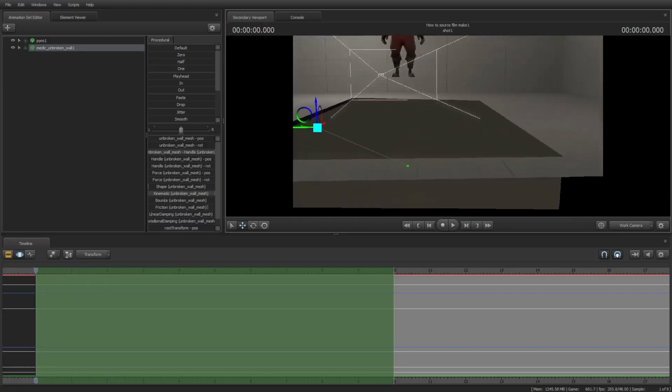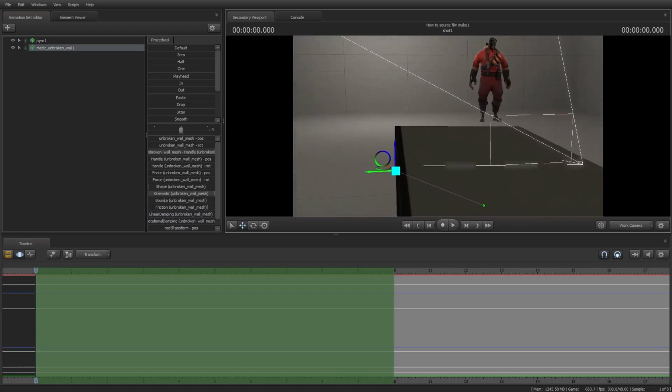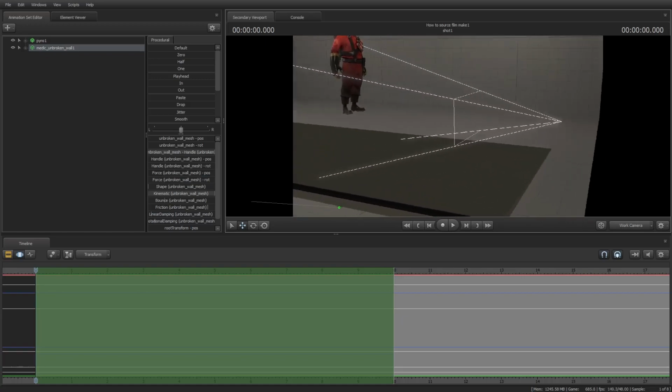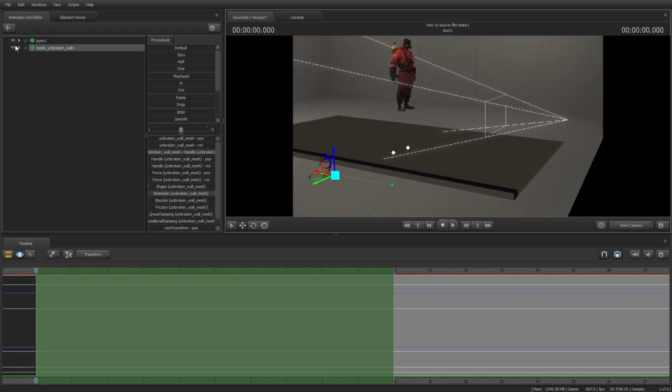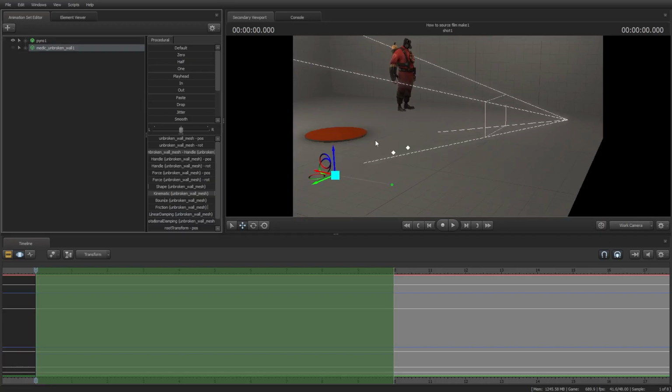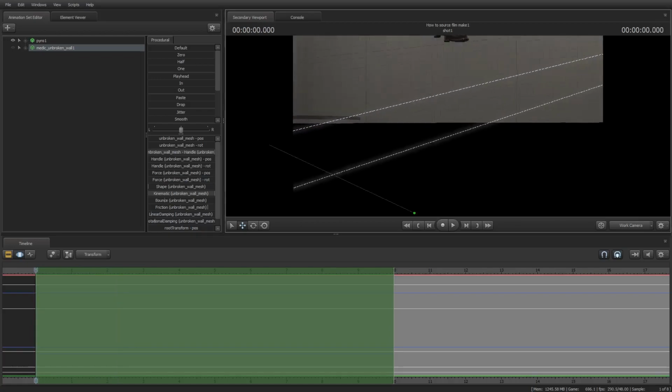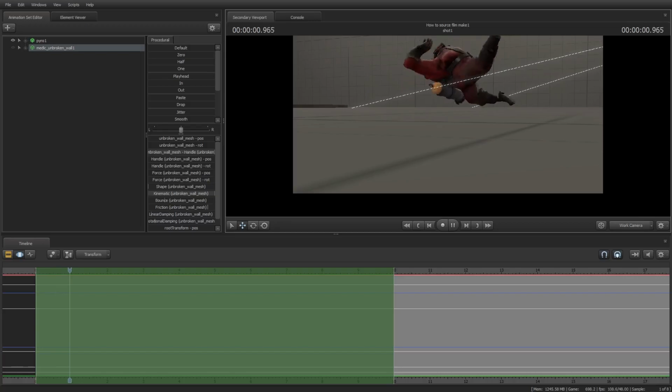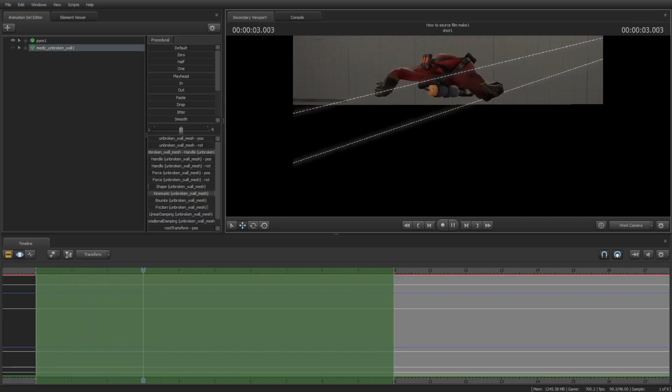Now, if you don't like the way that your artificial floor looks with the rest of the map and it just doesn't blend in with the floor, all you have to do is click this eye icon and it will disappear. This will hide the prop from the camera, but it will still interact with things that touch it. So as you can see here, it looks like the pyro is almost colliding with the floor.